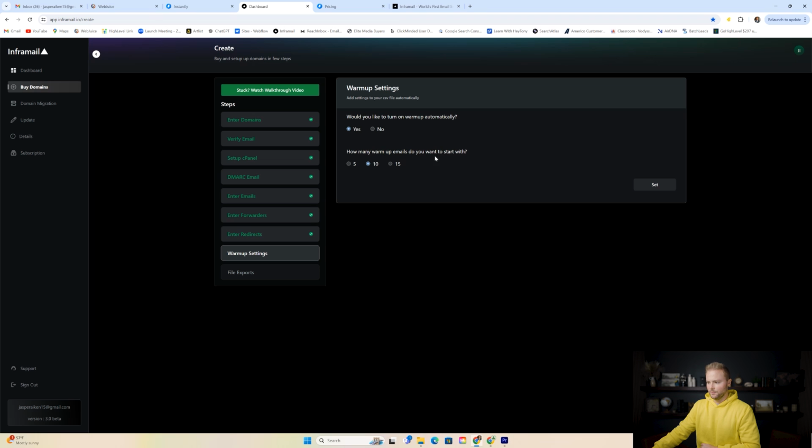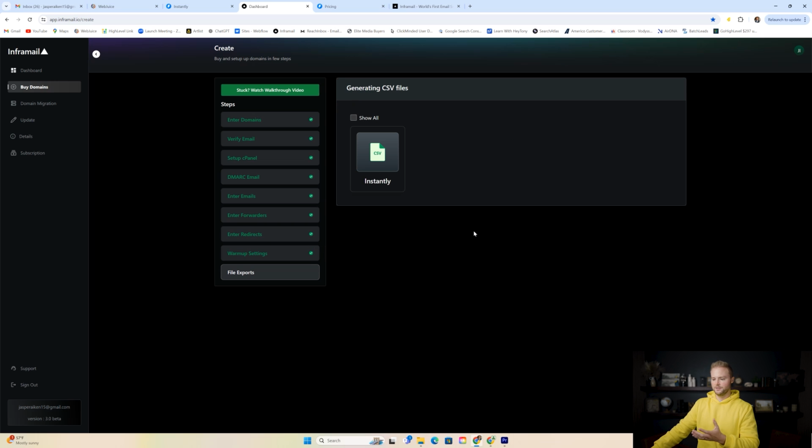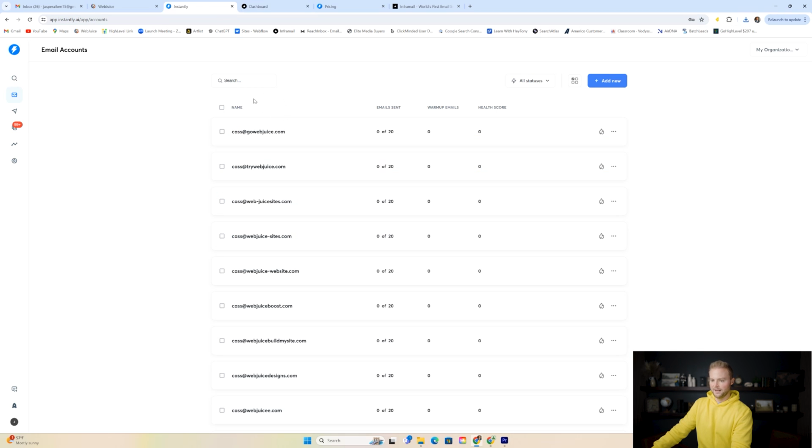And then how many warmup emails do you want to start with? We could just do 10, just leave that and just hit set right there. And then finally, it's generated this CSV file for us, and we can click on it and we can download it. And now is when we jump into our Instantly software and we can add in those domains.